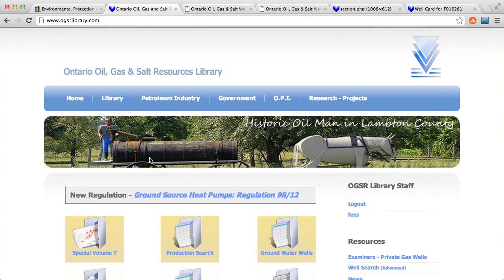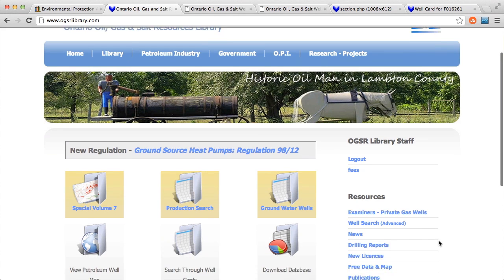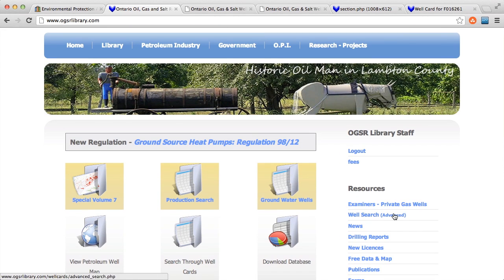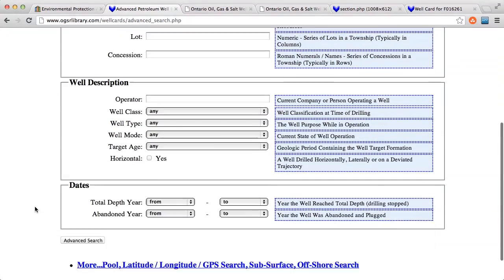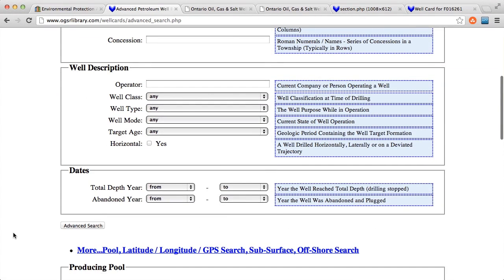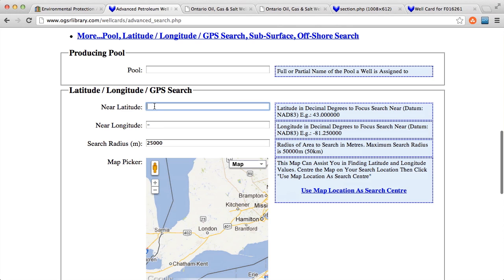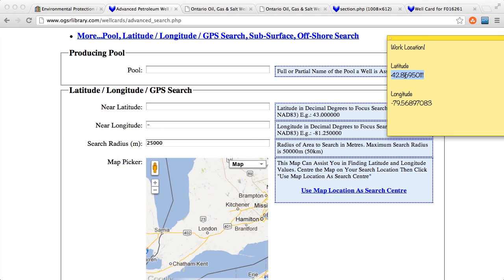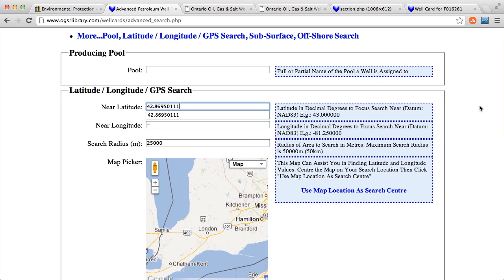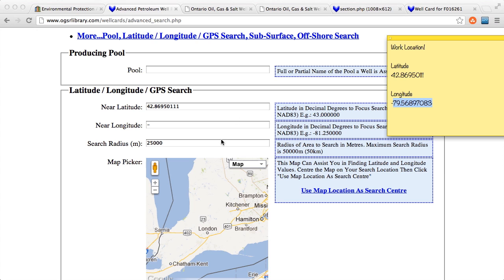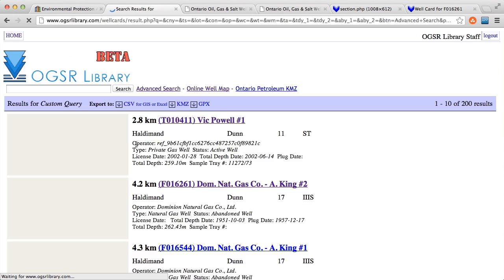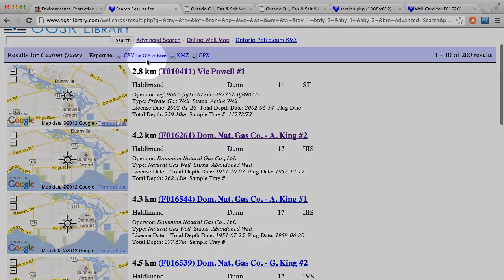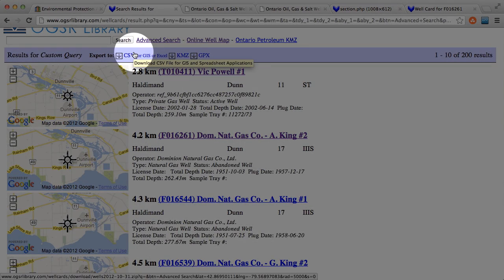The third way is using our basic or advanced search form. If you have GPS coordinates, use the advanced search. Click the More link at the bottom of the page to reveal the latitude, longitude GPS search. Enter your coordinates and specify your search radius in meters. Search results can be browsed online, or any result list can be exported as a table or KMZ for Google Earth.